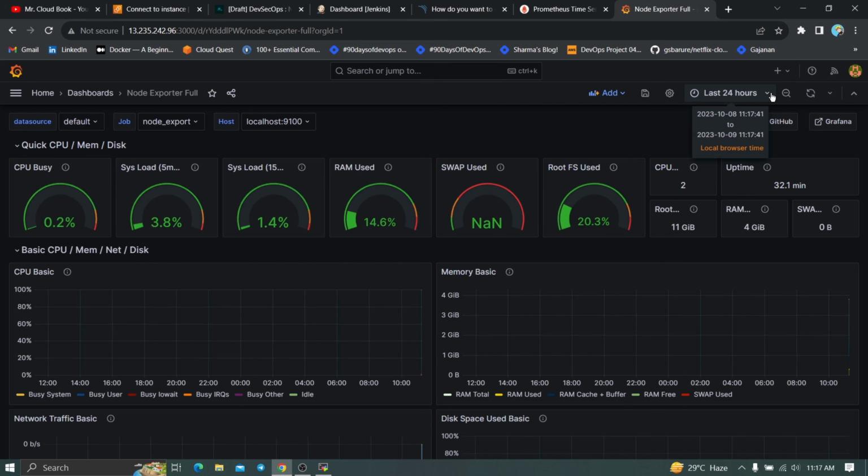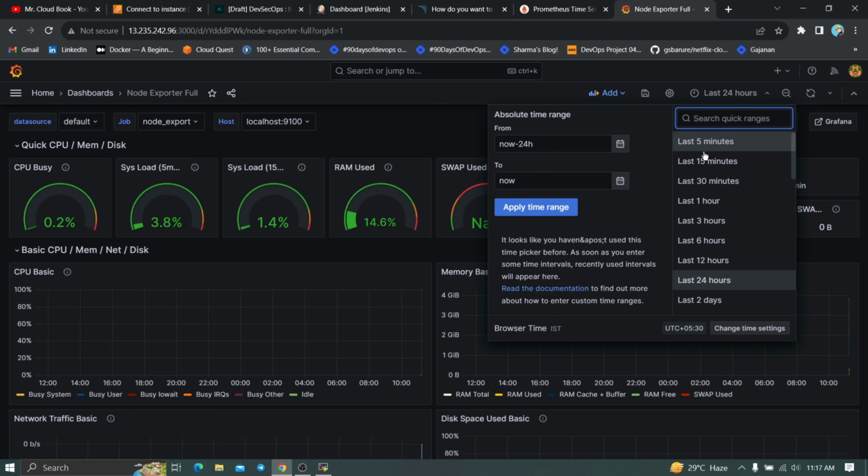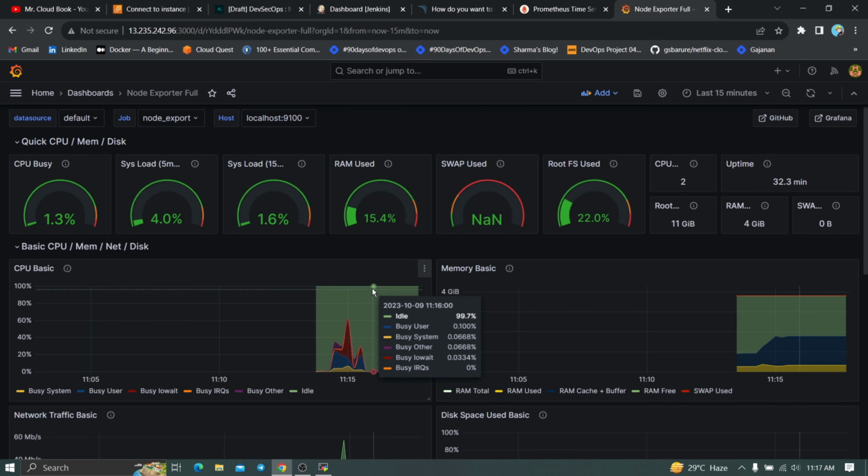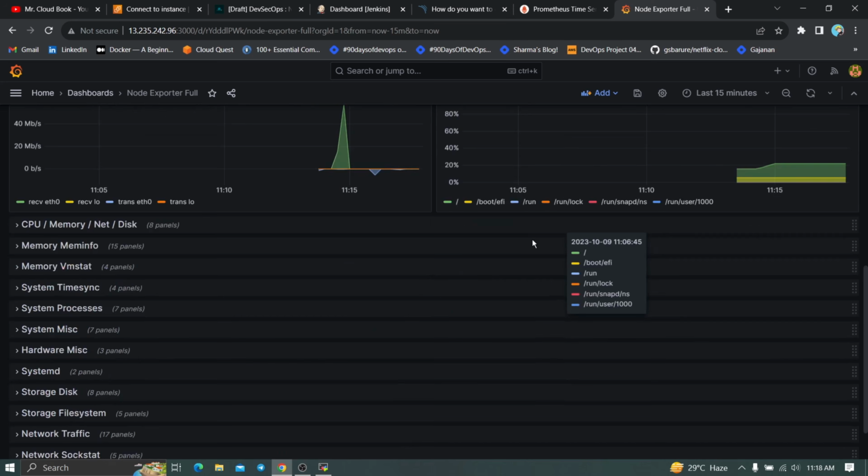Okay, so this is showing the last 15 minutes. This is the system load, and this is the RAM usage and swap memory, everything you can see, CPU basics and everything fine.